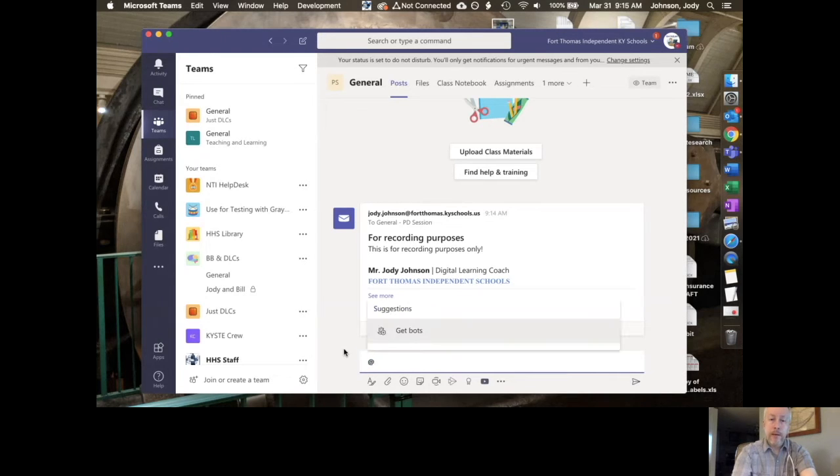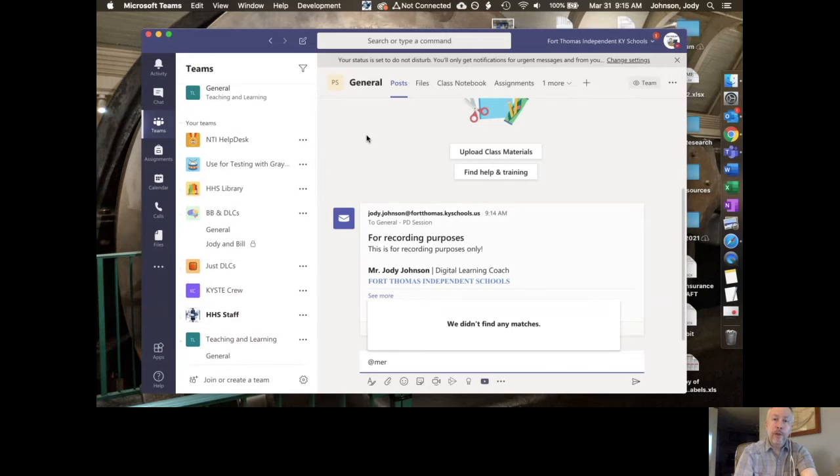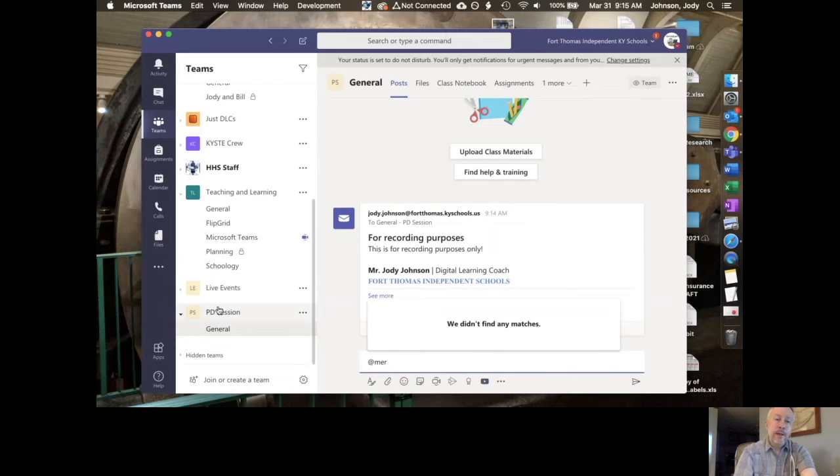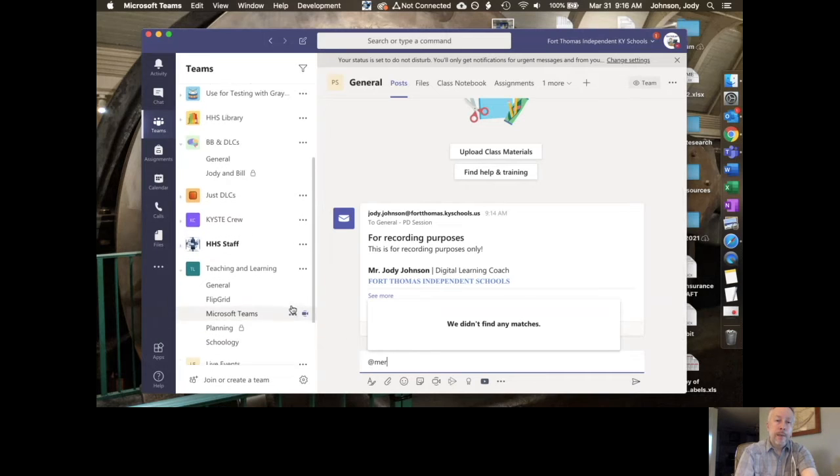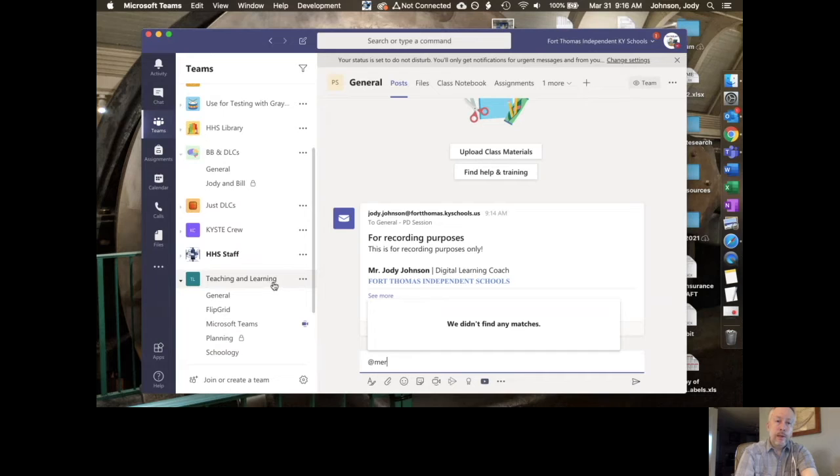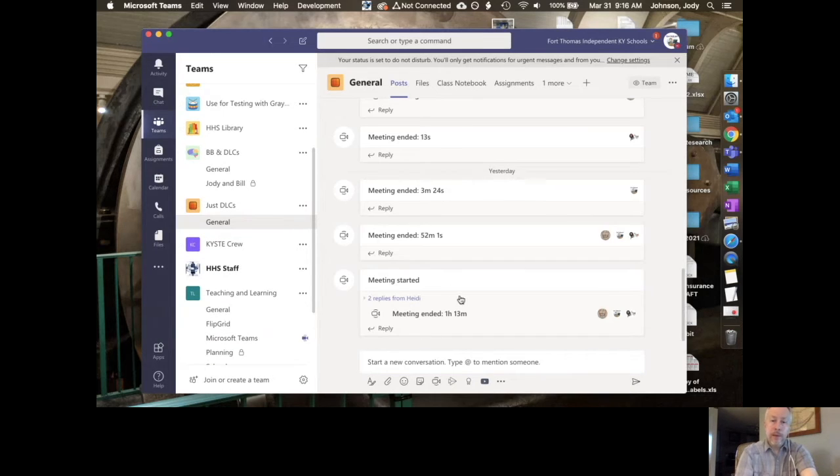So if I put @MER, oh, and the reason it's not finding, I was trying to find Brian Mercer. The reason it's not finding matches is because I'm currently within a team that Brian is not a member of, because I just created this just a few minutes ago. So that's why it's not finding him. Let me go up here to the DLC one, because I know he's a member of that one.